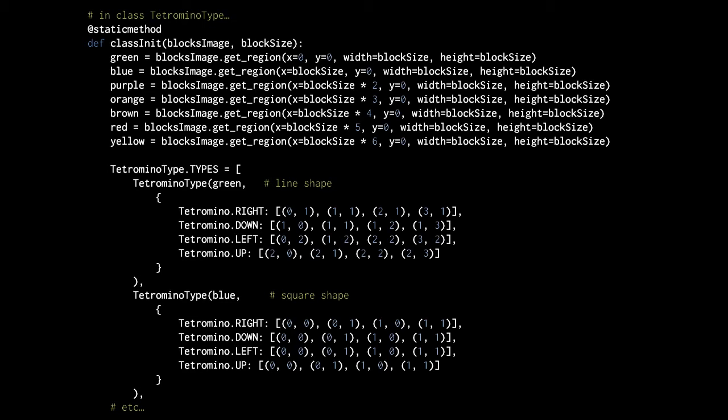That's why this method doesn't have a first parameter called self. So ClassInit becomes a static method attribute of the Tetraminotype class object itself, which is why we invoke it as Tetraminotype.ClassInit. Anyway, what ClassInit does is create an image for each color of block. It does this using the block's image's getRegion method, which returns an image which is a portion of that image. A portion, in this case, of block's image.